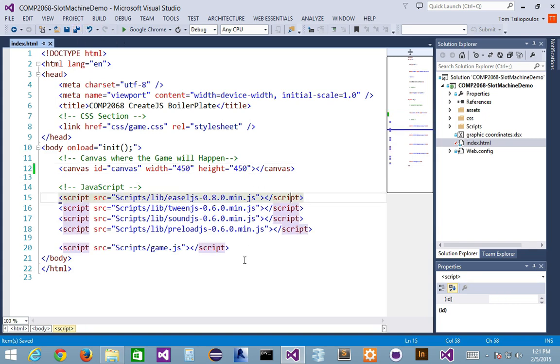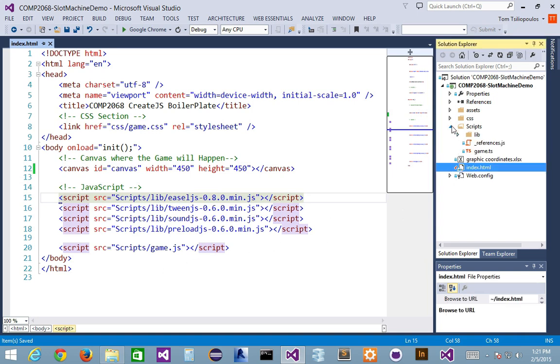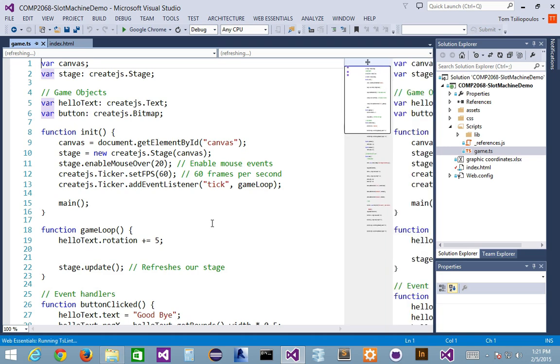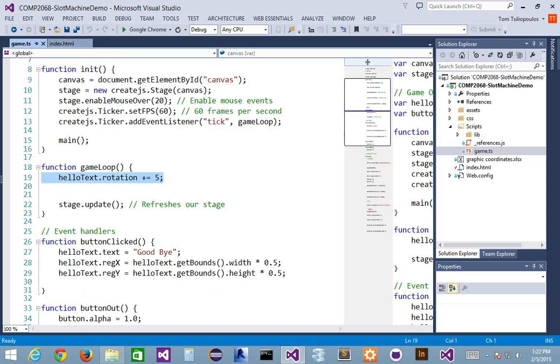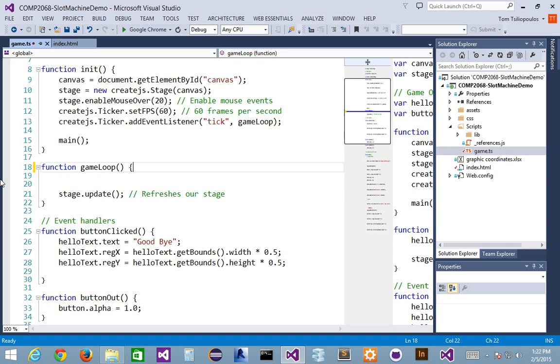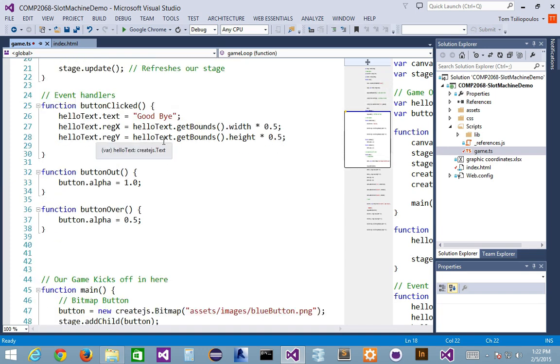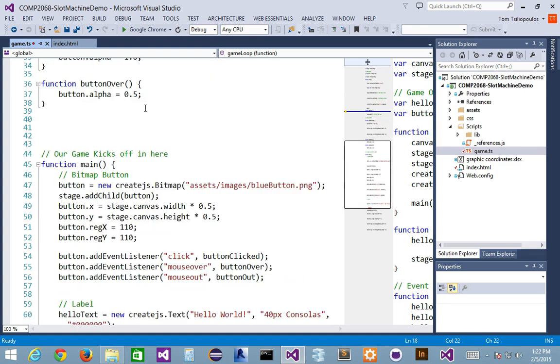Okay, this is cool. I've got to go into my game.ts file. Now, for you, if you're not using TypeScript, it's okay. But this is where I need to start putting my main stuff into my game. I don't need this hello text rotation thing at all. In fact, I don't need my hello text at all. My button clicked and my button out and button over, I'm going to leave there for a second because I'm going to use these event handlers again and again, and I'll show you how I can do that.